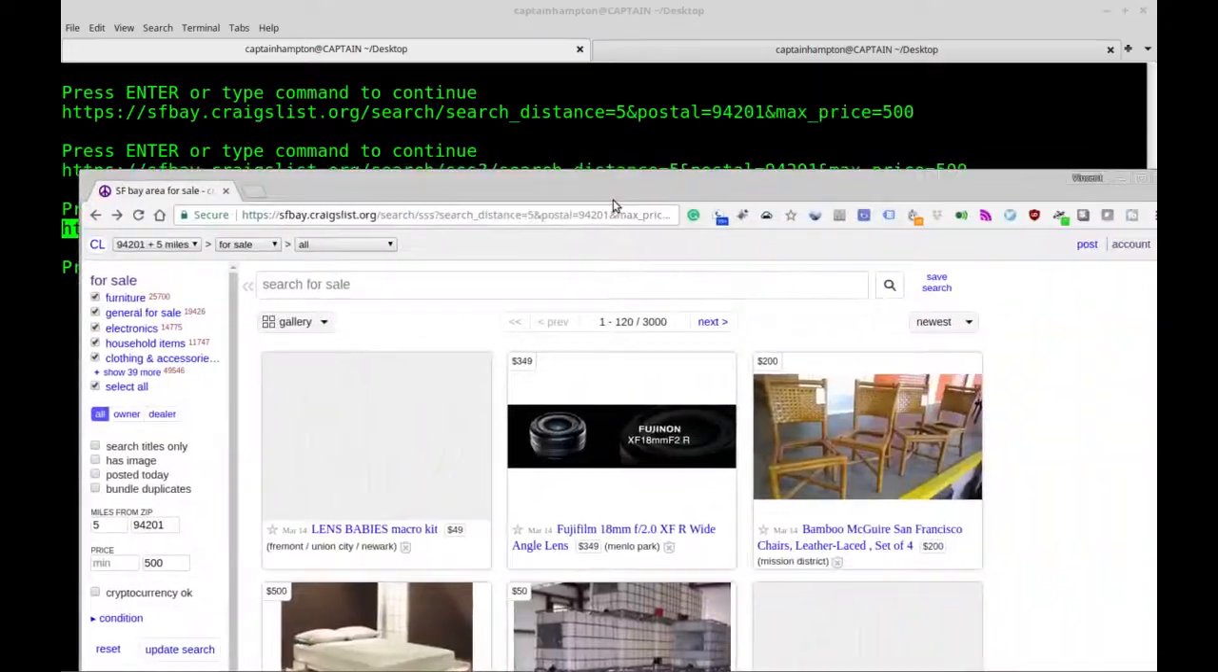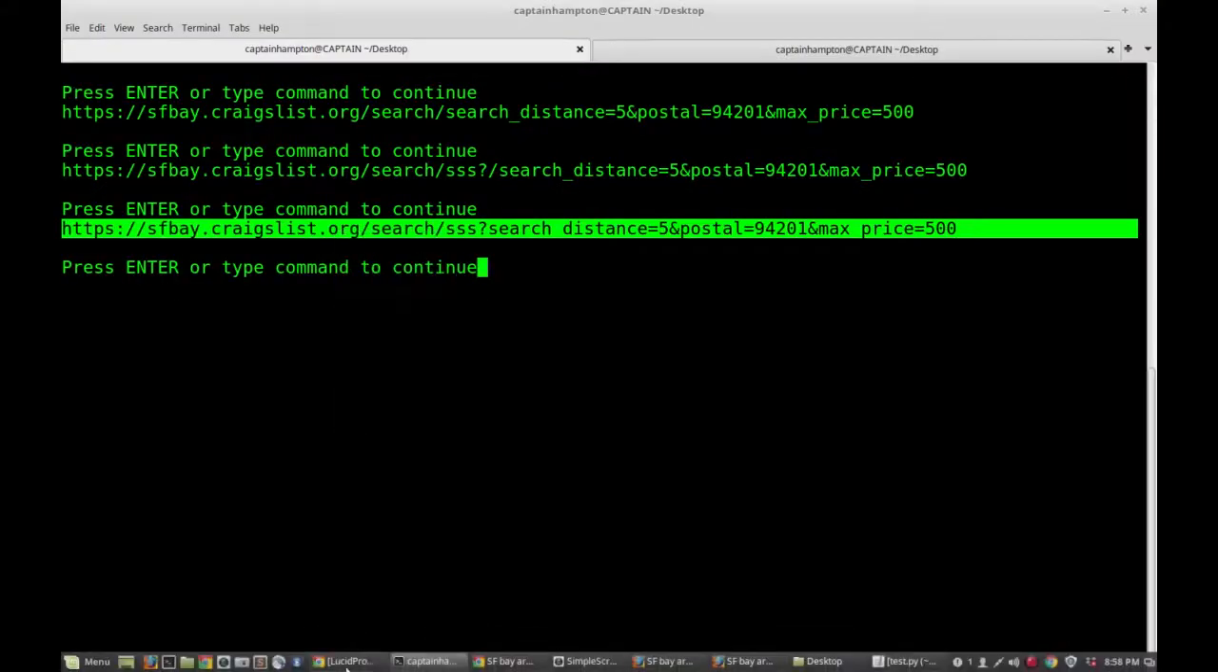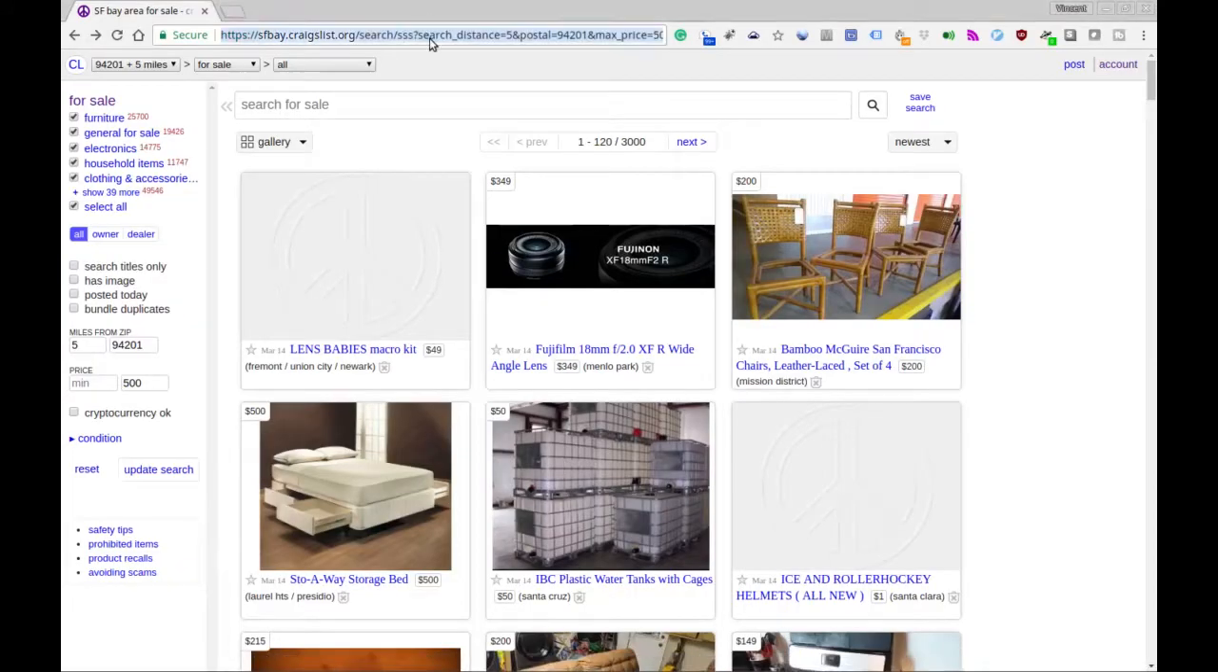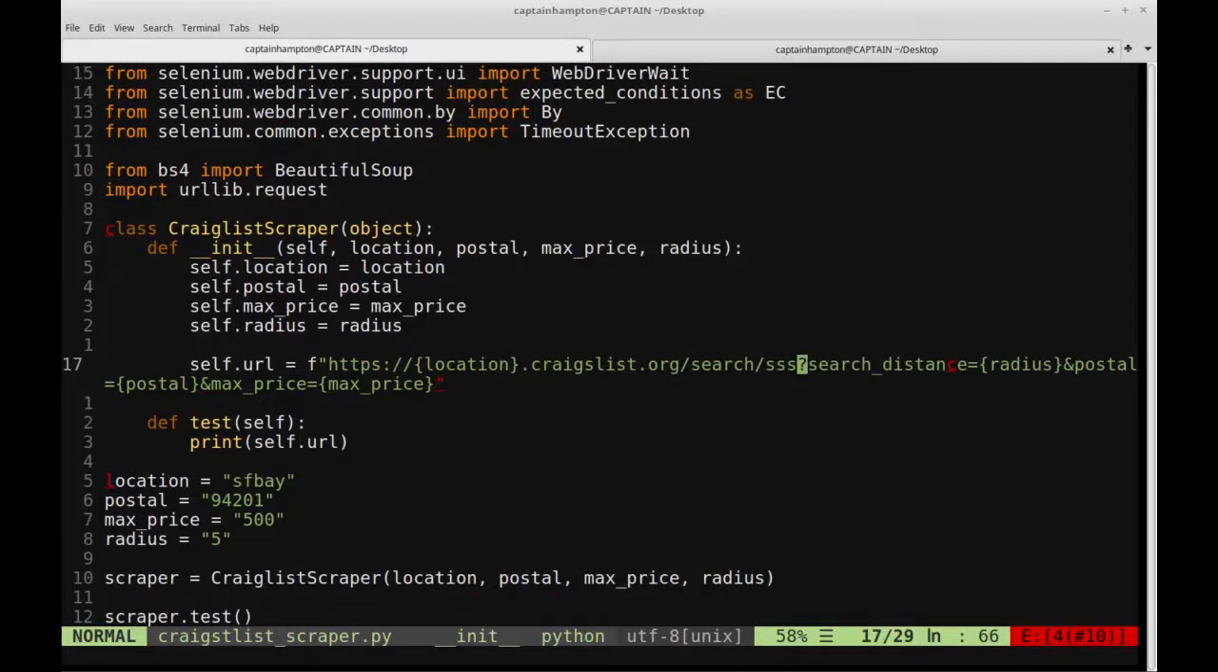Let's move our browser over here. Let's go back to the terminal, copy the URL here, and then go back to our browser and paste it in. And there we go. So it actually redirects to the proper page where the distance is set, the max price, the postal code, all that stuff that we set in the custom URL that we just built is set as we expected. So that's good. We've got our URL.